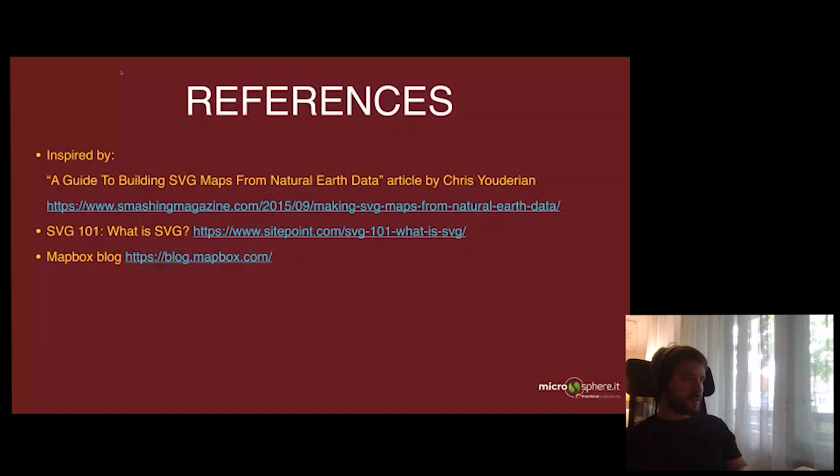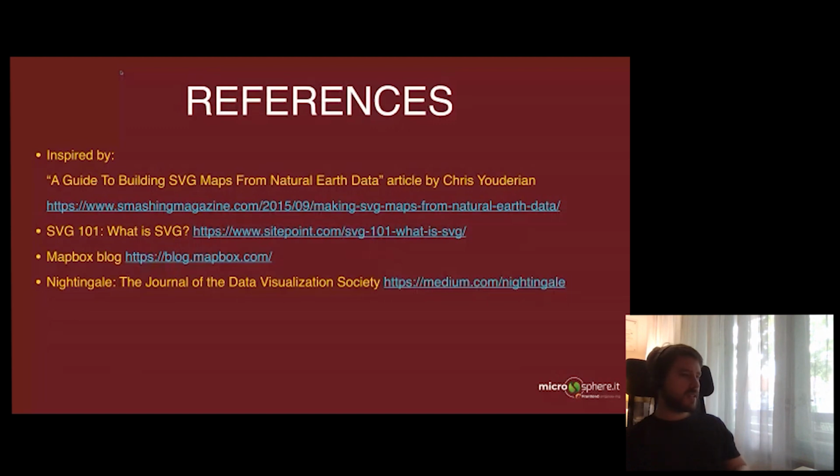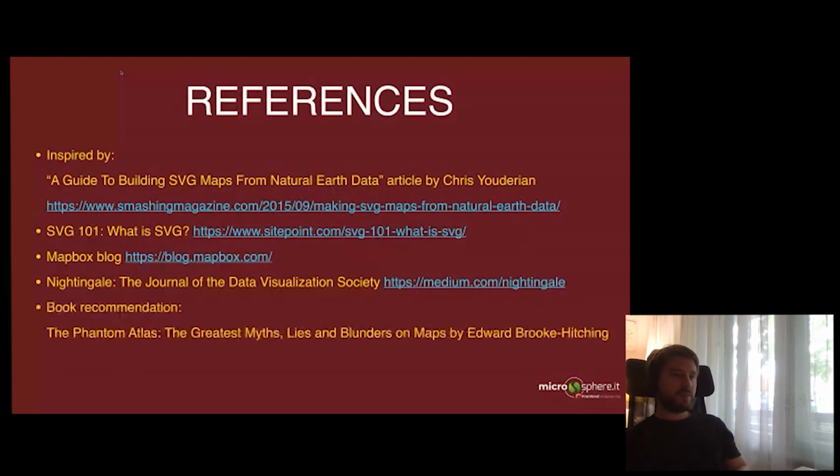If you're interested to learn more about SVGs, there's a cool article. If you're into maps, the Mattebox blog is really excellent. A lot of interesting content there. Although it's mostly product related, there's a lot of interesting things you can learn. If you're into data visualization, I can recommend a Medium publication by Nightingale, called Nightingale by Data Visualization Society. And I always like to recommend a book at the end of my talk. This book doesn't have anything to do with SVG maps, but it does have to do with maps. It's called The Phantom Atlas.